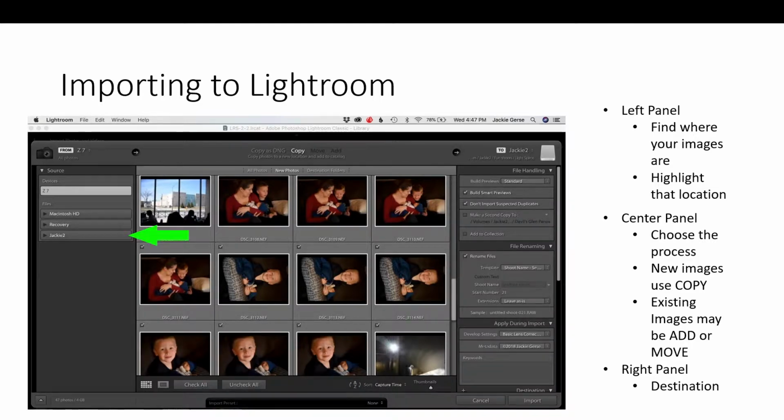That's my external hard drive. When I put my images in for storage, I store them almost always on an external hard drive. And I would suggest that you do that if you haven't already started doing that.